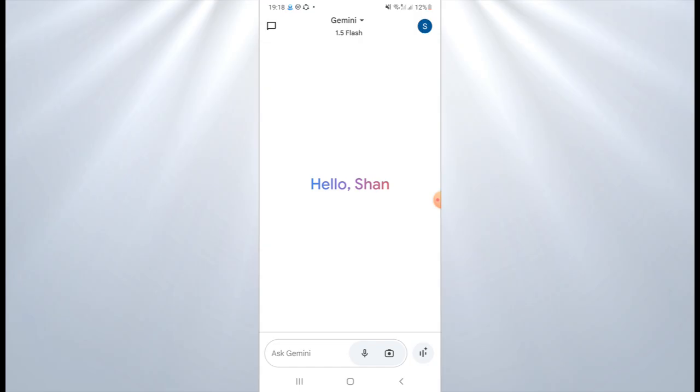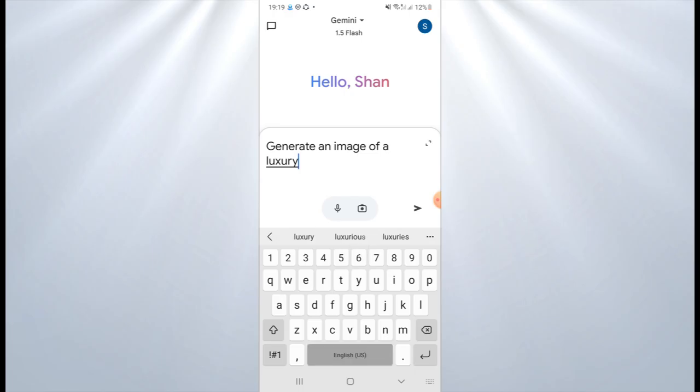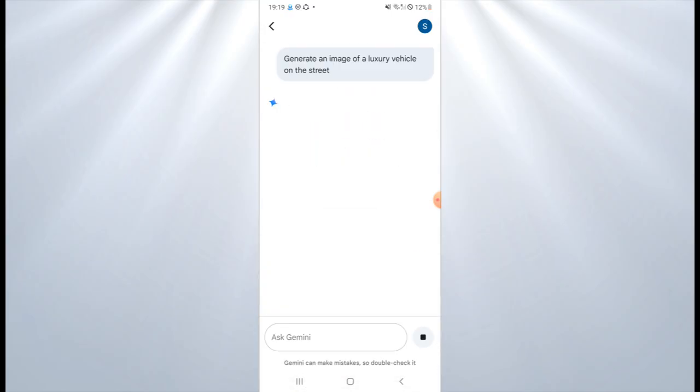And then once you're on Google Gemini here, you're going to type in and ask Gemini to generate an image. So you're going to start off with "generate an image" or "draw an image," something like that. So just put "generate an image of a luxury vehicle on the street," something like that. Just type in whatever instructions, just provide a brief instruction on what you want to generate. Then tap the send option here.